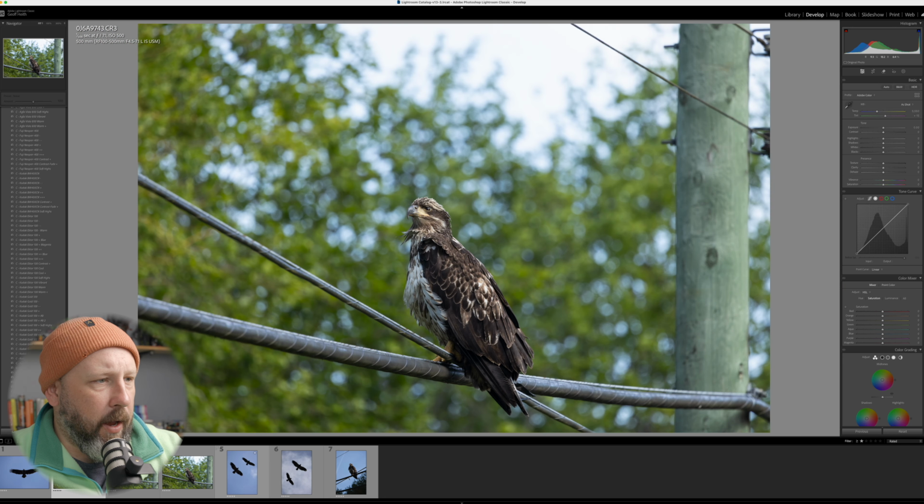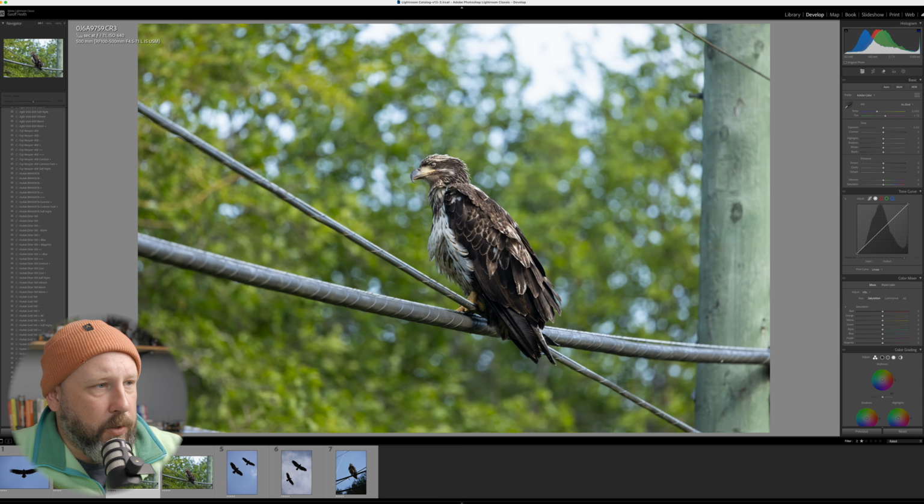And here we have a juvenile bald eagle sitting on some power lines. And this is what I was talking about when it comes to urban environments. Ideally you want an eagle sitting in a tree or on the shore. But again, a lot of us are in urban environments where we don't have the luxury of having crazy forests or seeing these wild animals in wild places, if that makes sense. So I want to show you with this photo how I'm going to go about editing it.